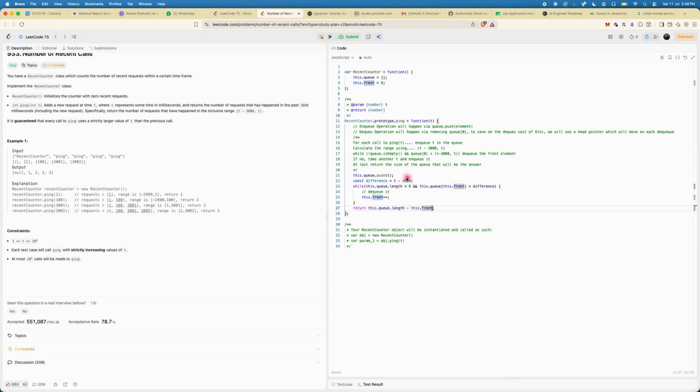Then the range becomes 2 and here 1 is less than 2. In that case, front is moved to index 1 and at last we return this.q.length, which is 4, minus this.front, which is 1. 4 minus 1 is 3, the answer is 3.